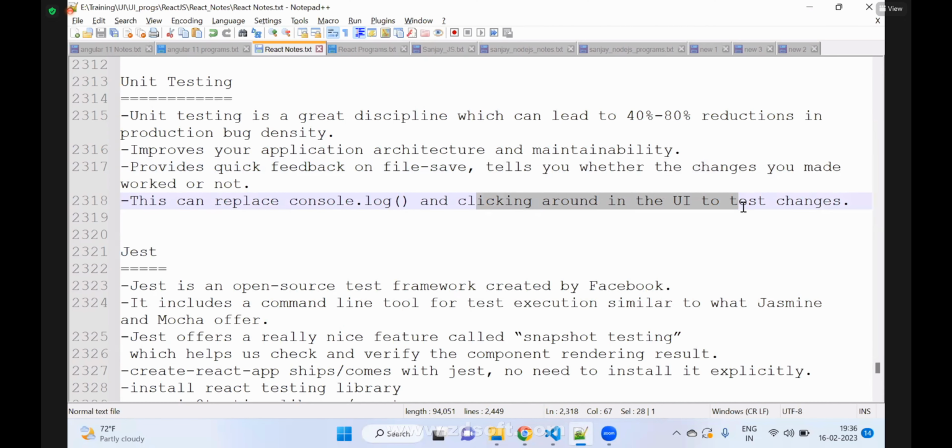The good thing with React is that there is something called snapshot testing. That snapshot testing will help us understand whether, because of my change, there is any UI broken. UI broken means, is there any DOM structure change? That also we can validate.